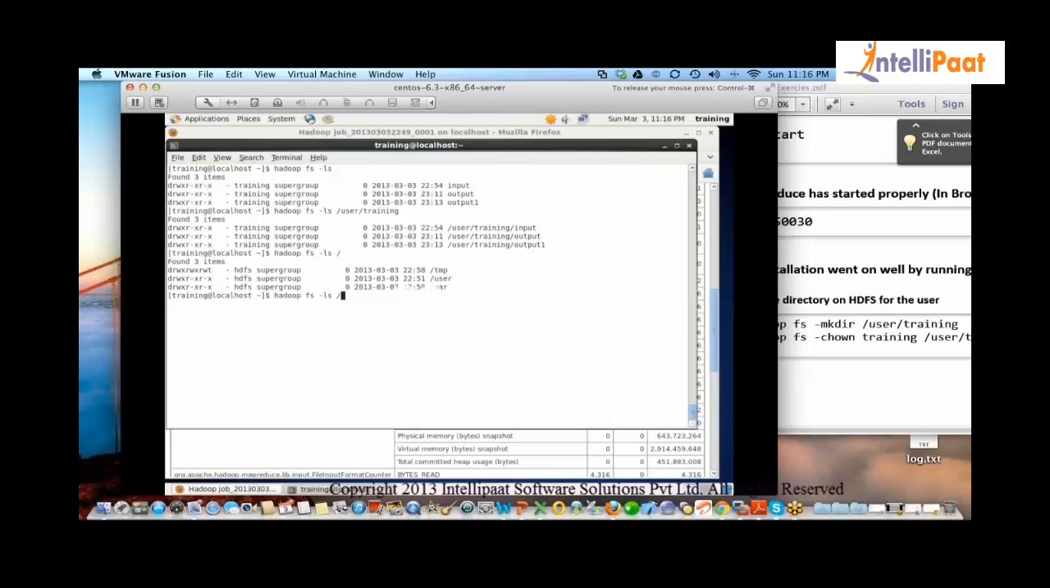Now, what if I say hadoop fs -put, what will this do? Putting this Unix file into the Hadoop file system. Where will it put it? Into /user/training of Hadoop. Correct. What if I was to do this?